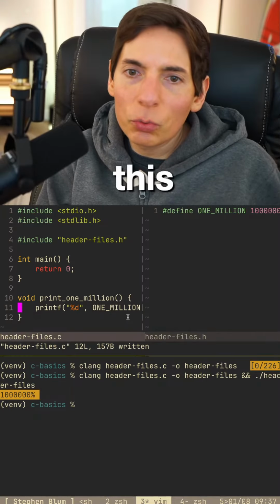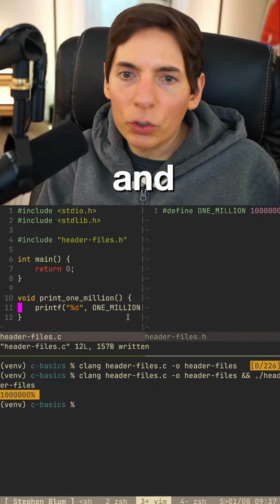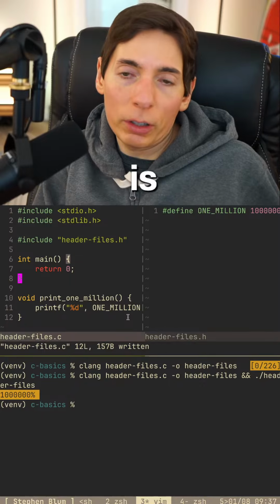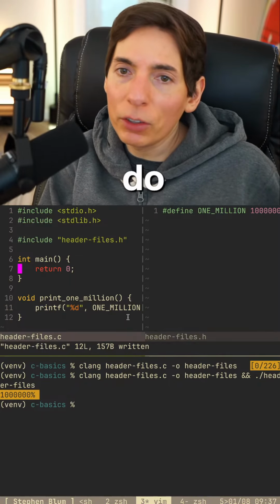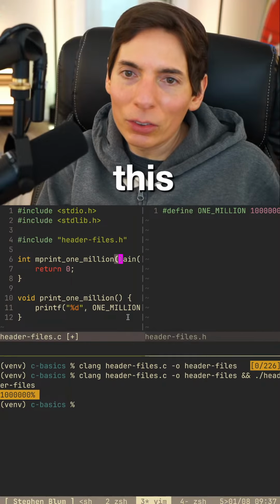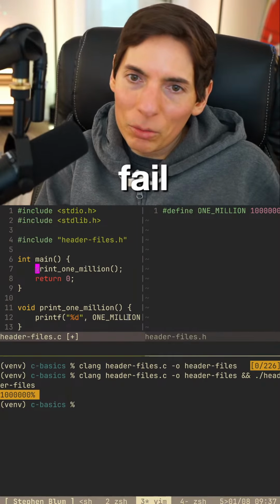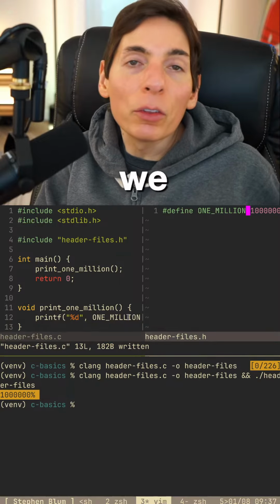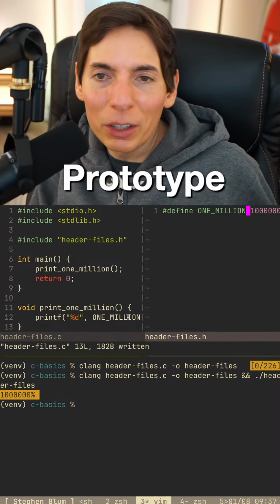This is where you'll hit a problem in C because of the function order definition in the call table. Order is mandatory in C. I do believe this will fail. It doesn't look like it'll fail when we do this, right? It doesn't look like it'll fail, but it will. This will fail unless we add the prototype.